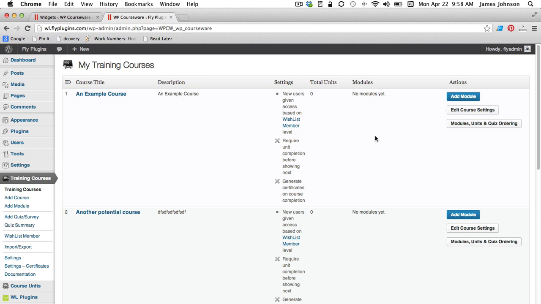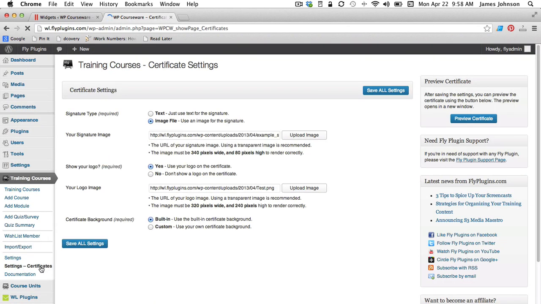So once you have the newest version of WP courseware with the certificates included, you're going to see over here in your WP courseware settings that you now have certificates. So we can go into settings, certificates, and we can configure our certificate for all of our WP courseware courses. Once you're in here, you're going to see just a few simple settings.